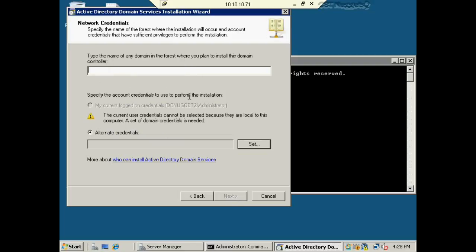But anyway, I'm going to enter in any domain in the forest where I plan to install this domain controller. The reason why it says any domain and not the forest root is simply because it only needs to identify an existing domain in the forest to be able to trace it back to the forest root. But in my case, I only have one anyway, nuggetlab.com, and I'm going to go ahead and enter those in.